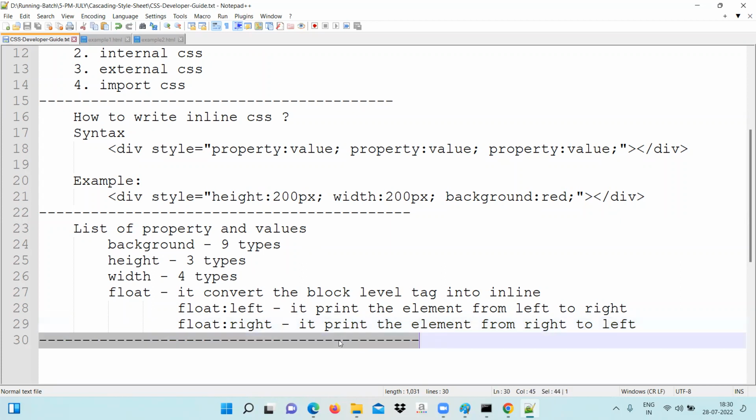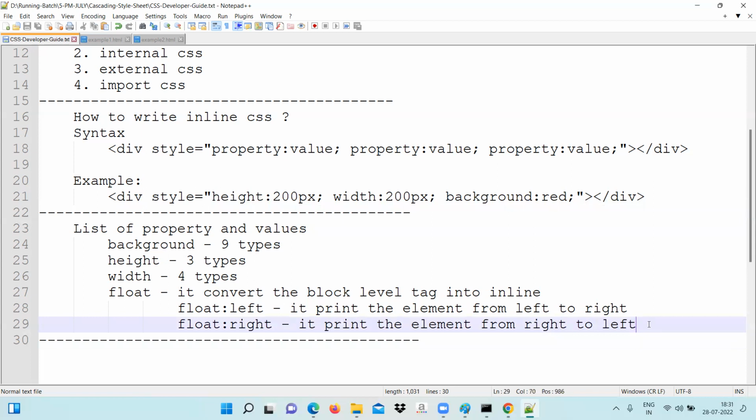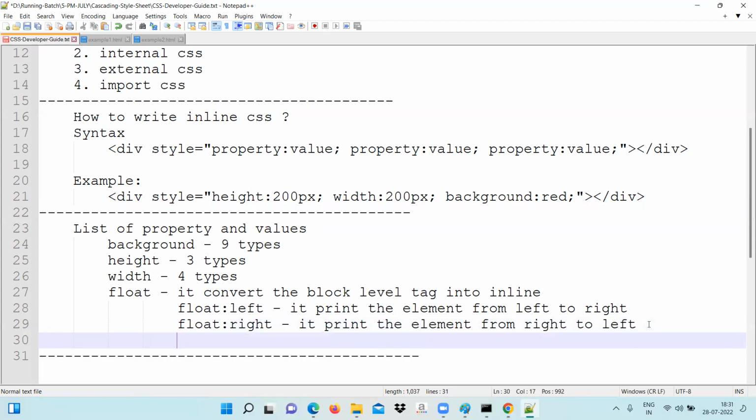Okay, next after this, we can write the next example to understand the next level. Right here, next property call. So is float clear or not? Float, did you get it? What is the float? It is used to convert from block to inline. So once you write float left, it will print from the left side. If you write right, then it will print from the right side.